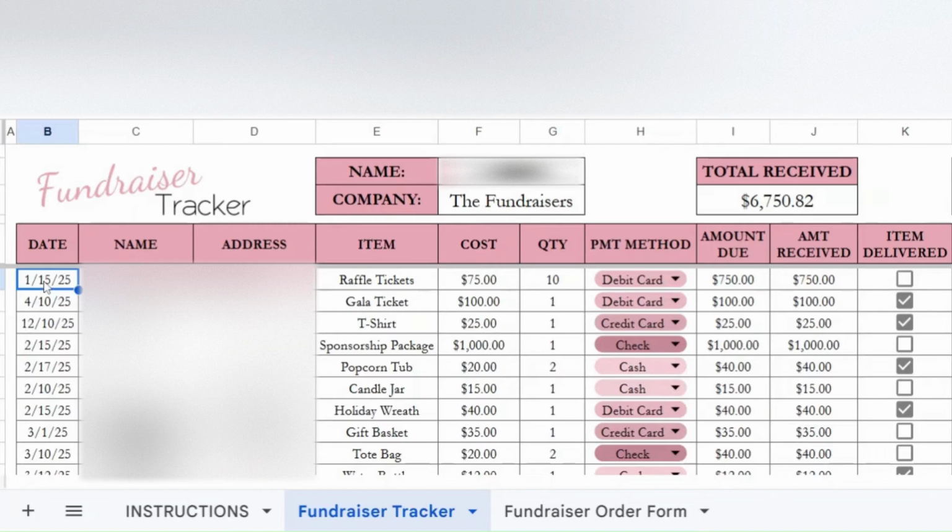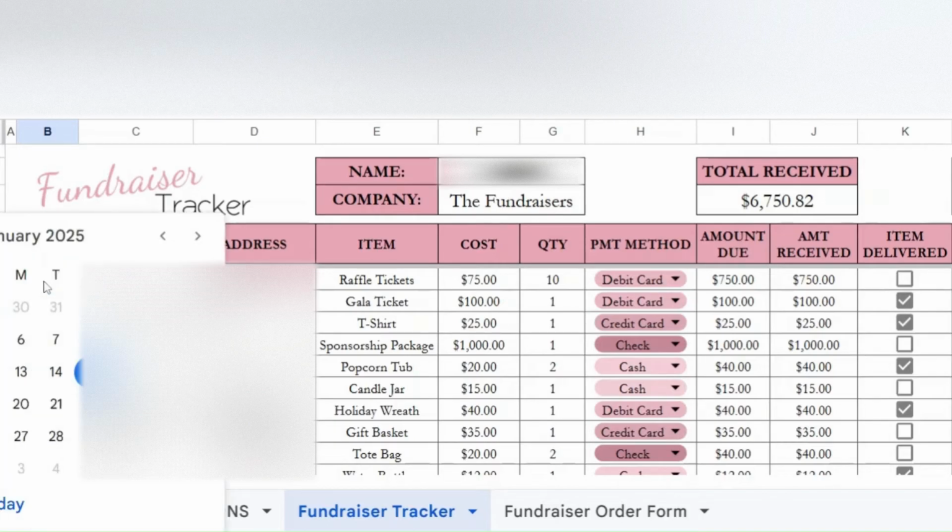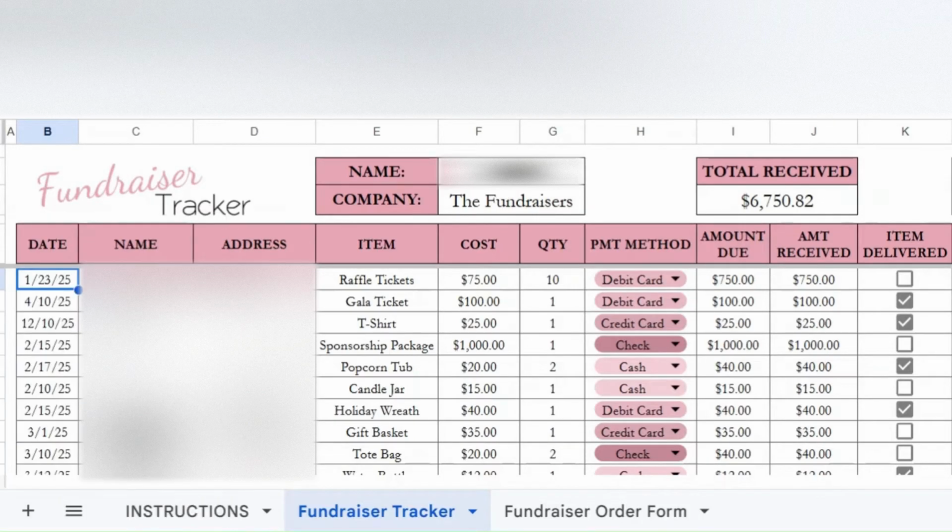So we've got the date. If you're in Google Sheets, you can double click the date and choose the date that they are going to promise to give the money. And then we'll just put their name in. You're just typing in the cell: the name, address, and the item that they're going to give. So if this is going to be raffle tickets, or purchasing a ticket for something else like a gala, or a sponsorship package, or something simple like popcorn or candles, this will work for anything.